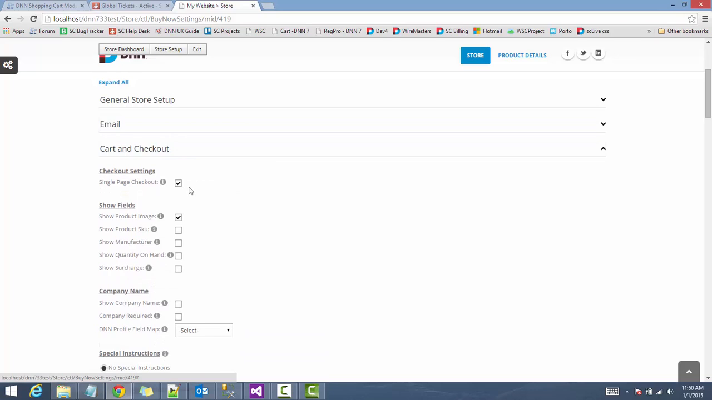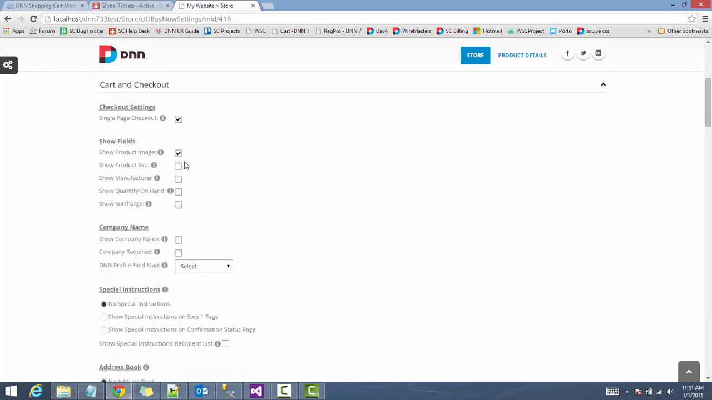The cart and checkout, we have a single page checkout. So if you check that, it's going to be basically a single page checkout. And if you don't check it, it's a multi-page checkout. Basically, if you do the regular checkout, it splits the shipping and the billing, the payment information on two separate checkout pages, or if you check this, it combines it into one. Show product image. All of these fields basically are just some fields that by default are not displayed in the checkout that you can check to show. And these are all pretty self-explanatory.